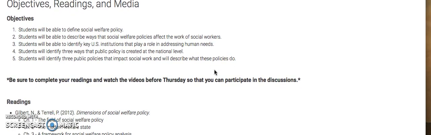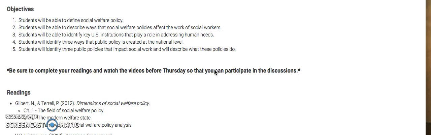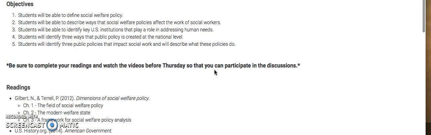So this week you'll be able to define social welfare policy. You'll be able to describe ways that social welfare policy affect the work of social workers. You'll be able to identify key U.S. institutions that play a role in addressing human needs. And you'll identify 3 ways that public policy is created at the national level. And lastly, you will be able to identify 3 public policies that impact social work and will describe what these policies do.